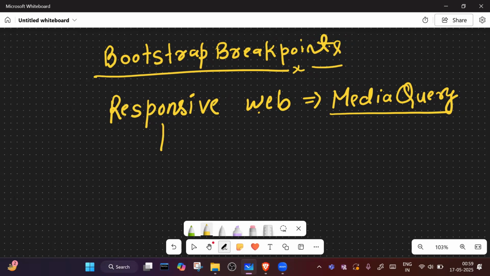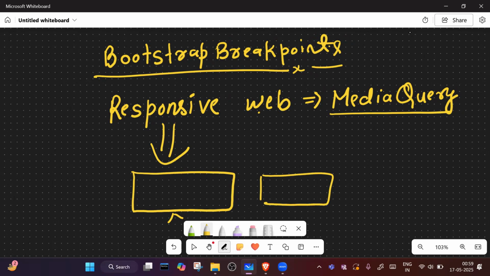So what is the meaning of responsive first? Responsive means, for example, a website is working fine on your desktop, it is working fine on your tablet, and it is working fine on your mobile. So this is the meaning of a responsive website: for all types of screens, your website is working fine.